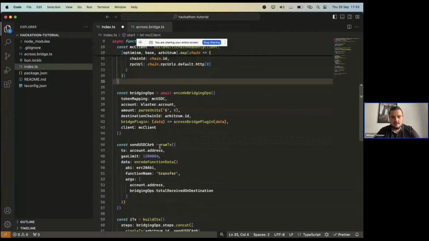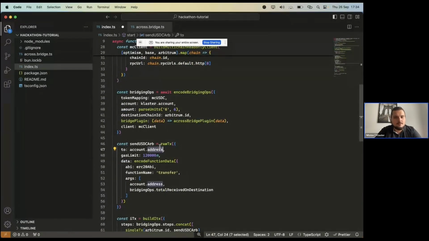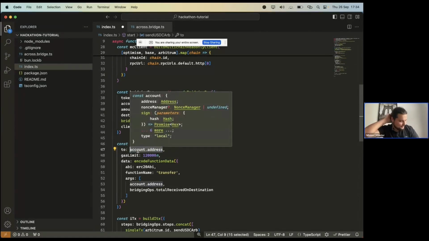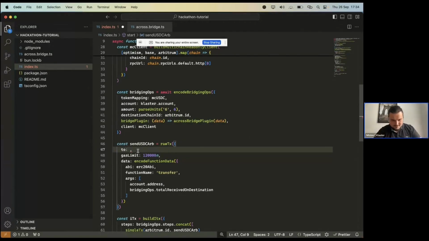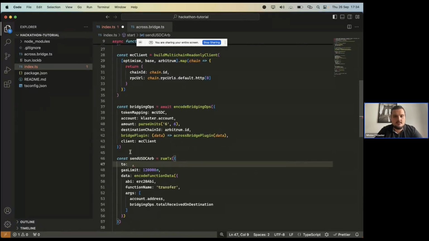I have made a mistake. Now I can see it. I wasn't supposed to call it to account address because this is send USDC. What I needed to do here, I told you, we added a lot of things, so I was bound to make a mistake. What we needed to do here is get the address of the token on Optimism. This is very simple to do.